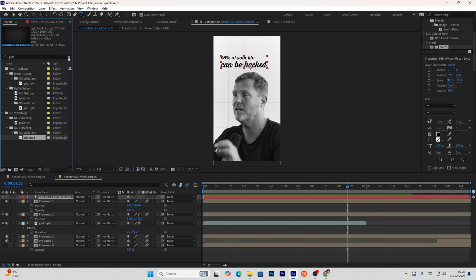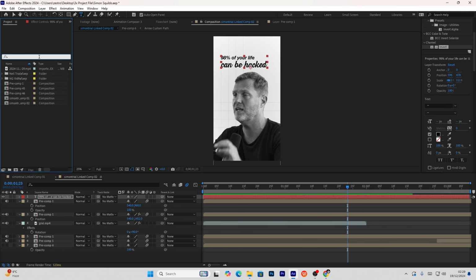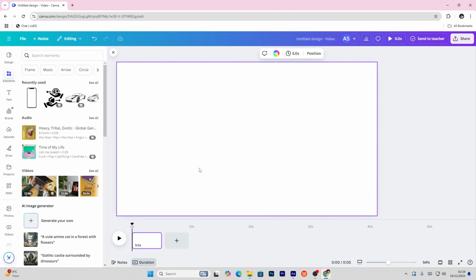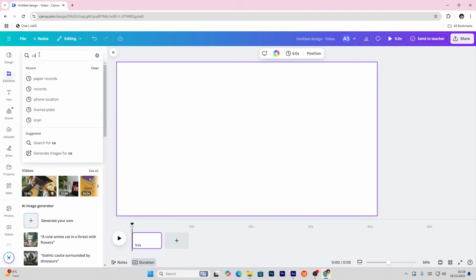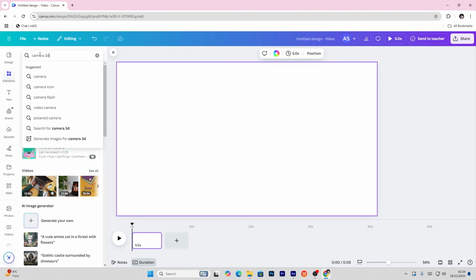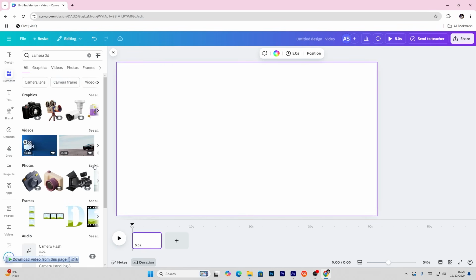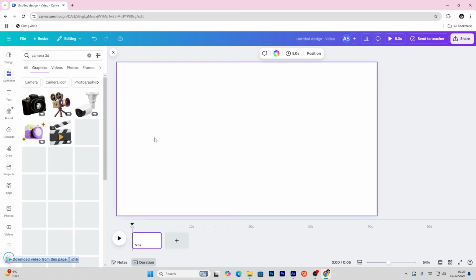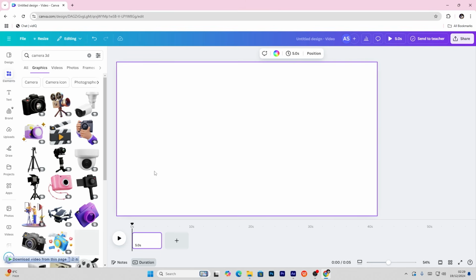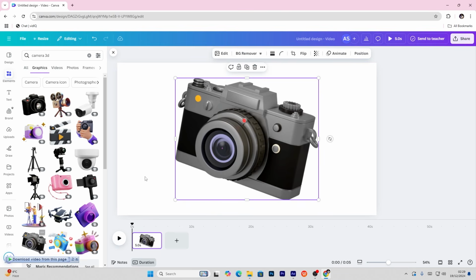Next, we're going to be adding a little bit more detail. We're going to be adding an image of a camera, which is going to make the scene look better. To get the assets, we're going to go to Canva and search something like camera 3D. From the graphics section I can see some designs which we can use, and I'm going to use this one because I like it.